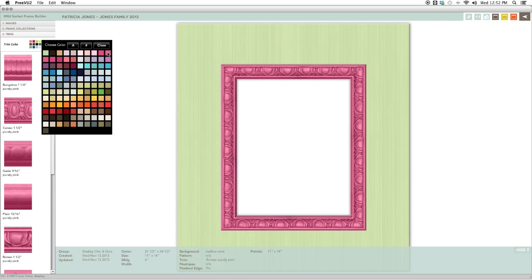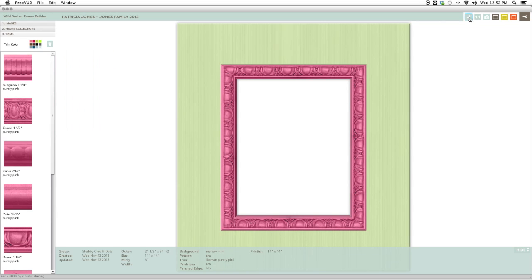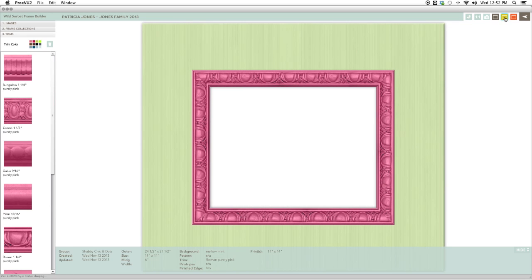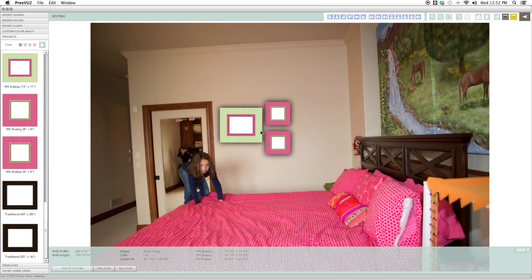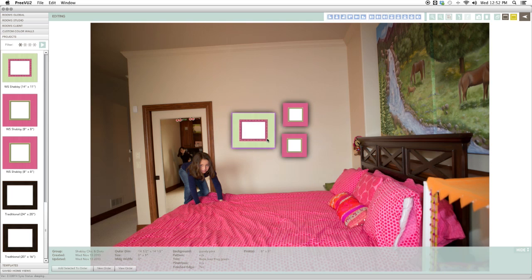We can make any amount of changes. Maybe even we want to go horizontal with this. We can just flip it. And then I can say save and go back here, and there's our change right on the wall. So it's super easy. It's very easy to move everything around.